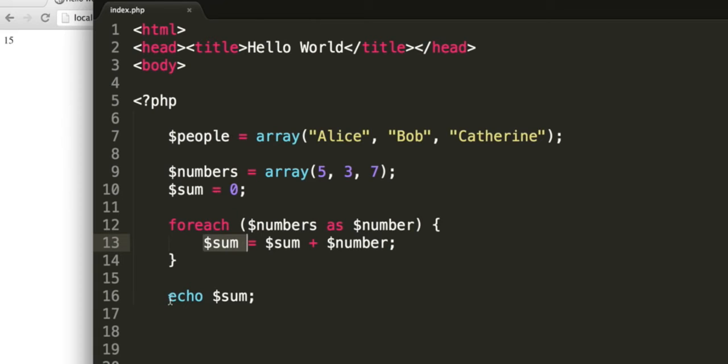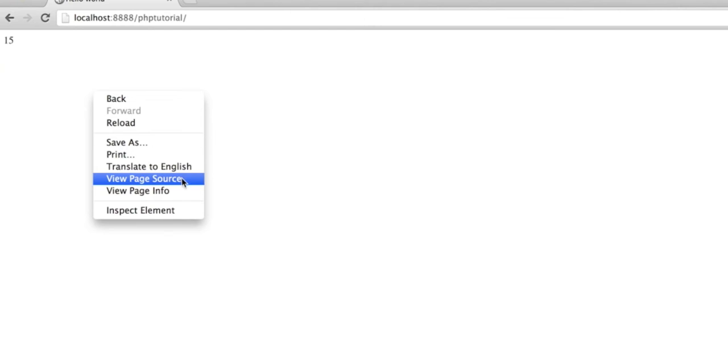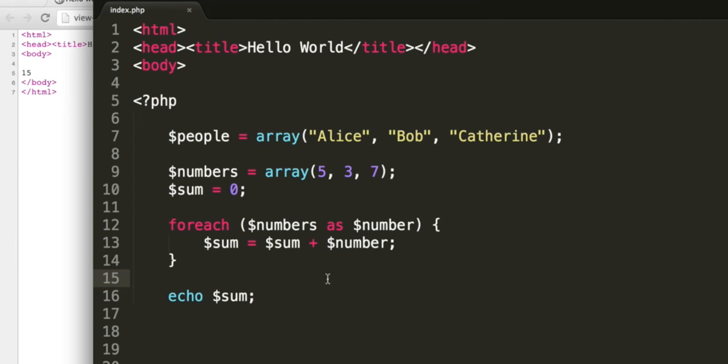Sum is now equal to 15, we echo 15, the user sees 15, and as I mentioned right at the beginning, if we view the source, all the user sees is 15. It's as though we've just typed 15 straight into the HTML document. So that's a really quick basic introduction to PHP.